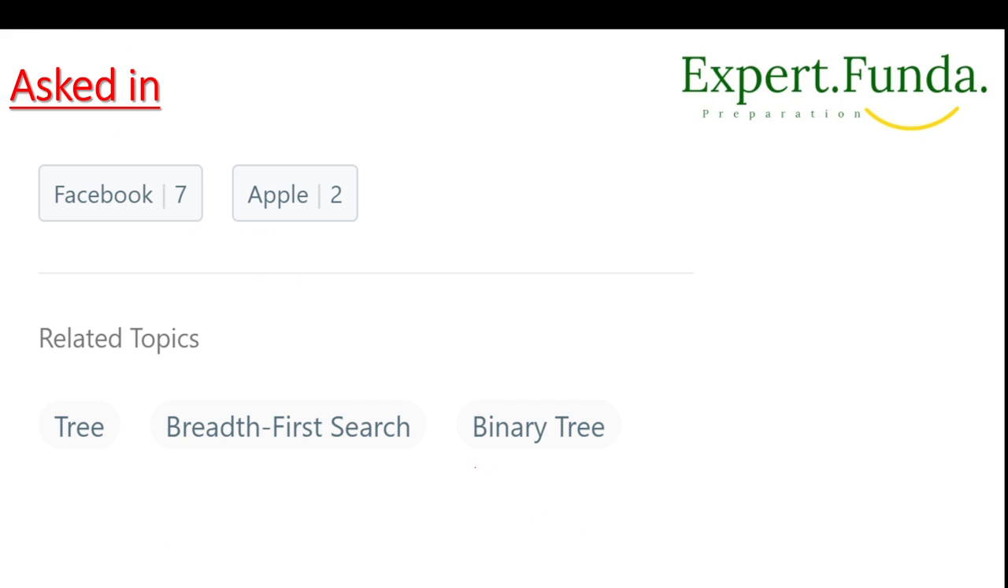Now, this question is also asked at Facebook more than 7 times, and at Apple. This question is important, and it belongs to the topics of tree, binary search tree, sorry, breadth first search, BFS, and binary tree. So we'll try to implement it through BFS, breadth first search, and we'll do the implementation.